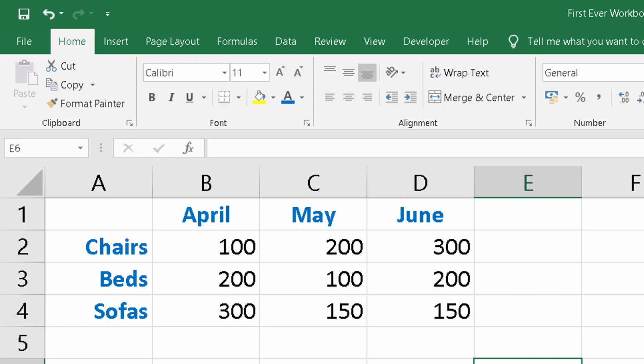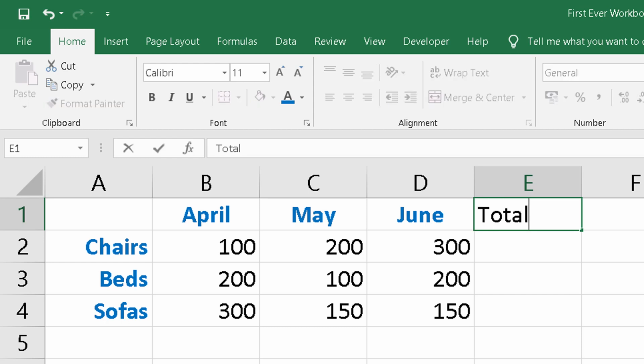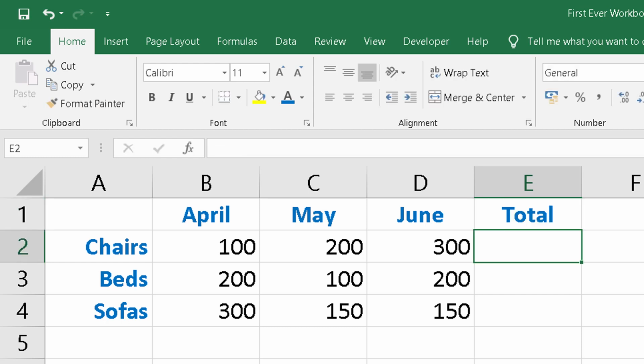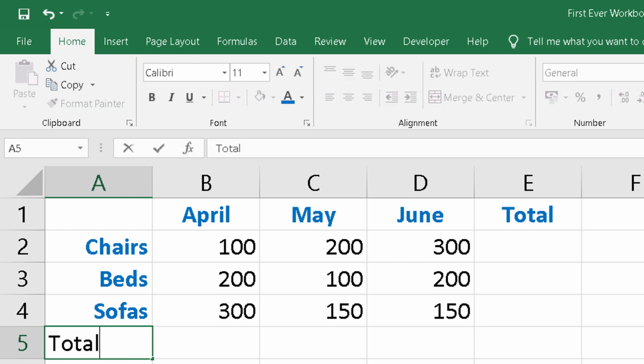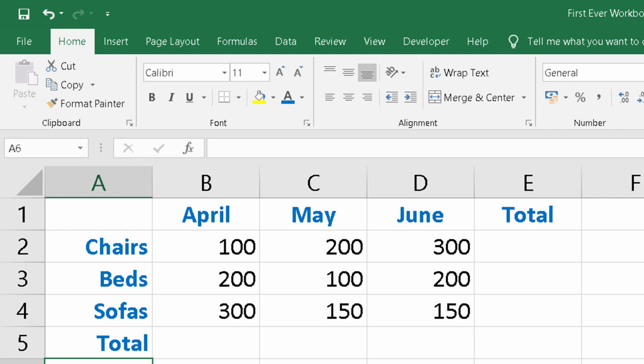At this point I want to add a little bit more to my spreadsheet. I want to put the word total in cell E1. So I click on that cell and I just type the word total. Now when I press the enter key, you'll notice that Excel has very cleverly formatted this to match the other titles. I want to also put the word total down here in A5. When I type and press enter, it takes on the appearance of the titles above it.